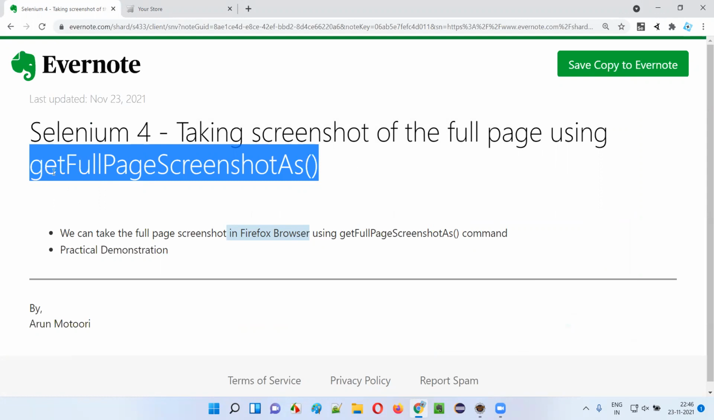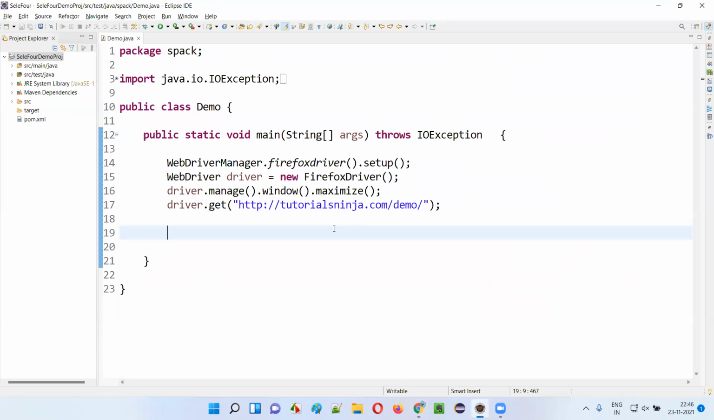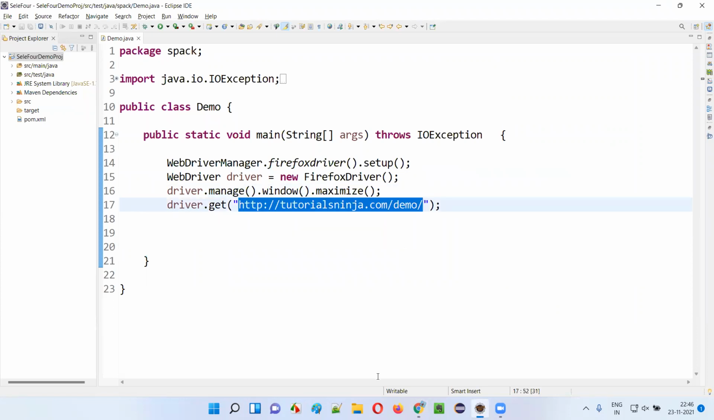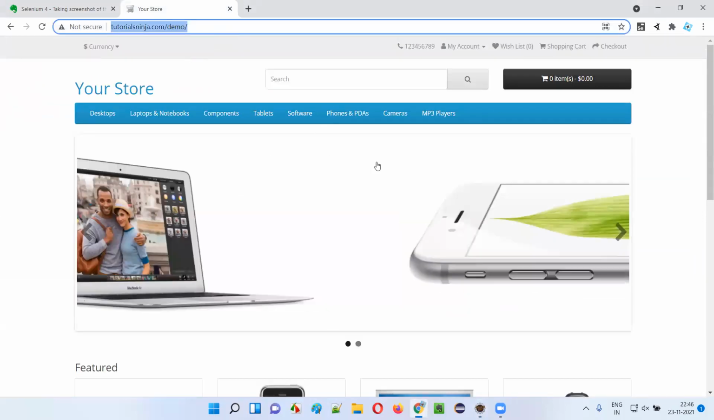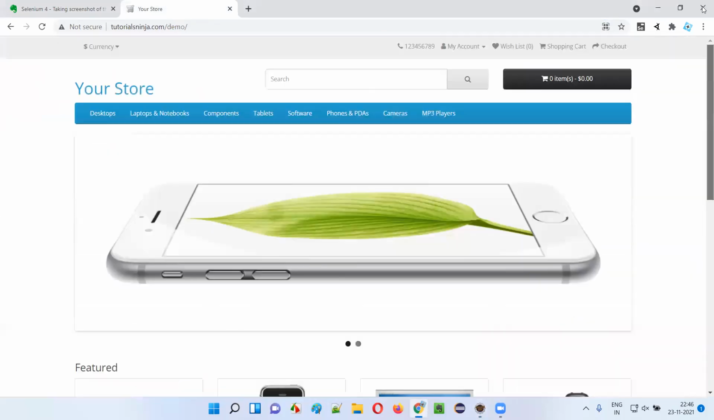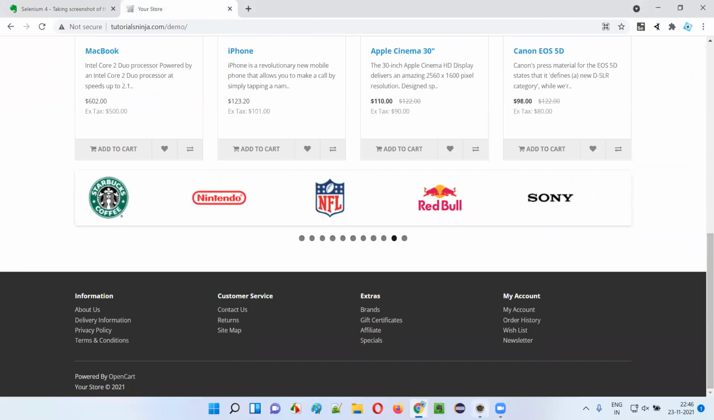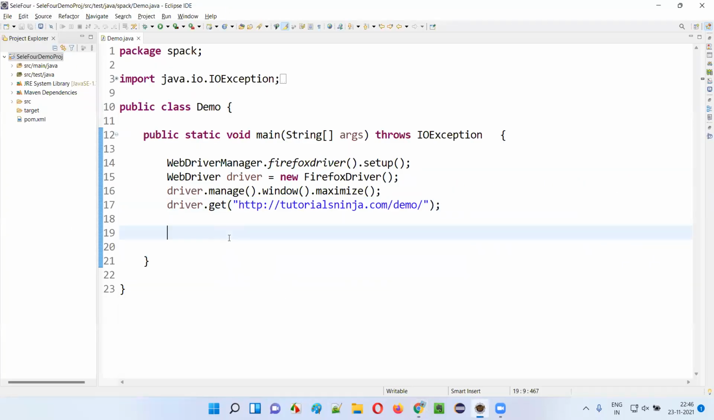Let me now practically demonstrate how to use this command in Firefox browser to take the screenshot of the full page. For that, I'll open this Eclipse IDE, where some sample Selenium automation code is already written for opening the Firefox browser, for maximizing that browser window, and for taking you to this application URL page. Once you are taken to this page, I want to take the screenshot of the full page. What I have to do for that?